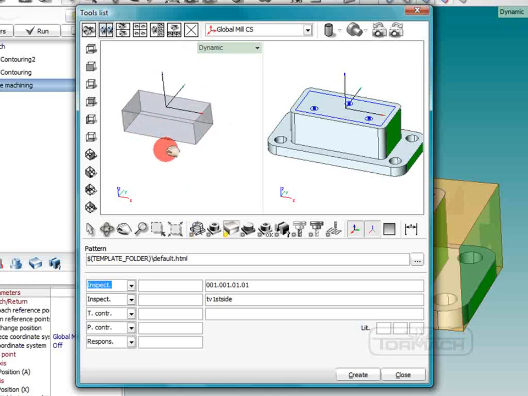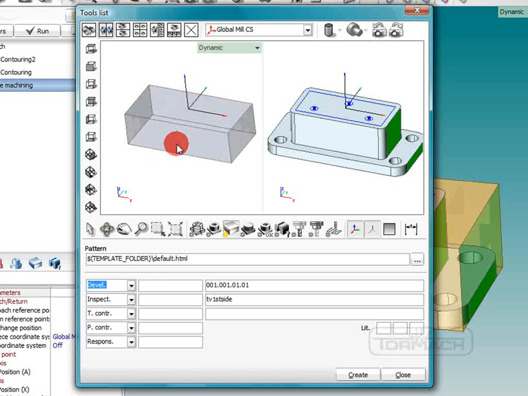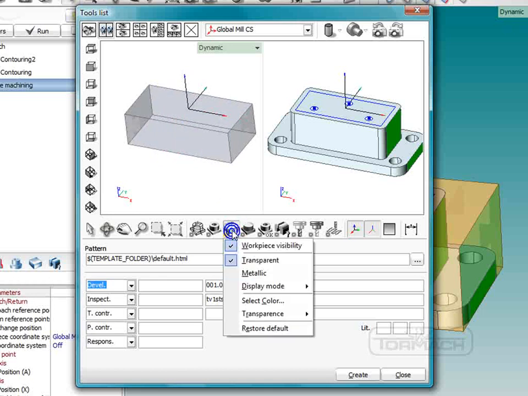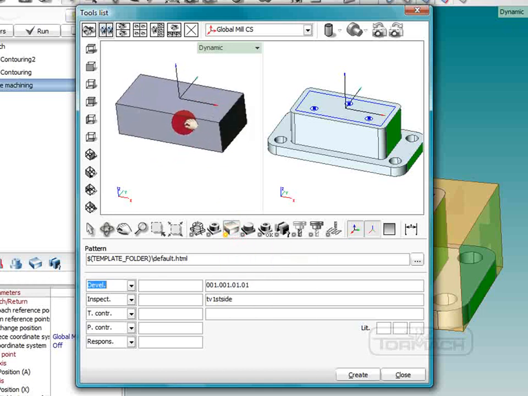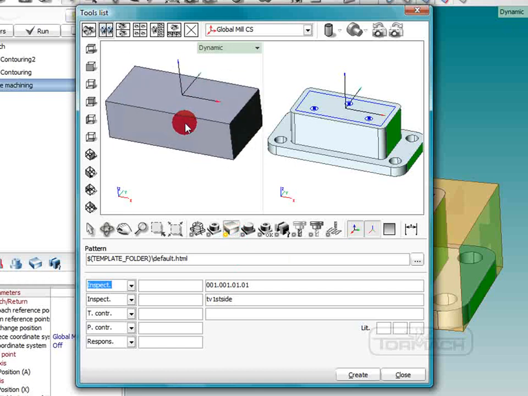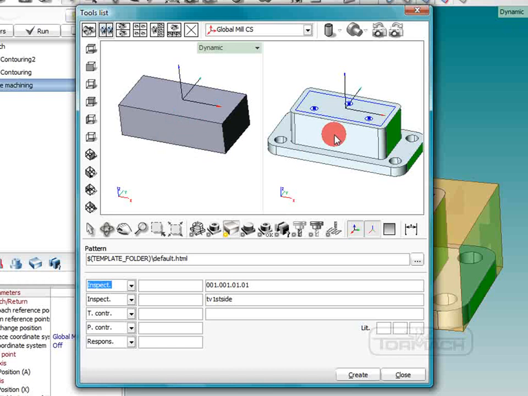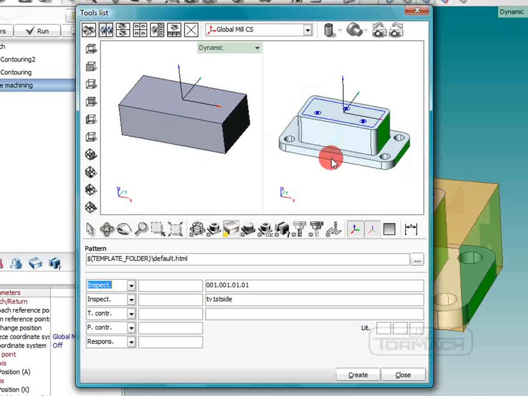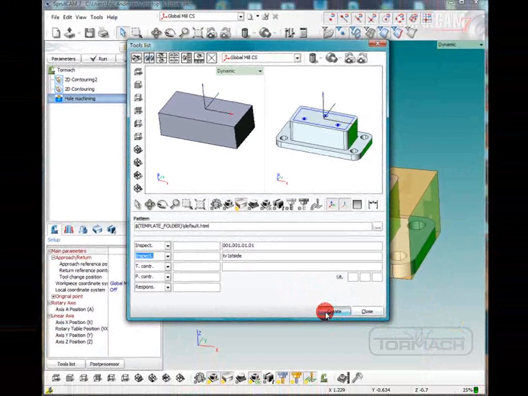So it shows me that this is the type of stock I'm working with. I'm going to turn off the transparency. This is the stock I'm going to start with, and this is the part that I'm going to end up with. Okay? Now there's some other things you can put on here, like inspection notes and different types of things that way, but once you click Create, what it's going to do is open up a web browser. So I'm going to click Create.